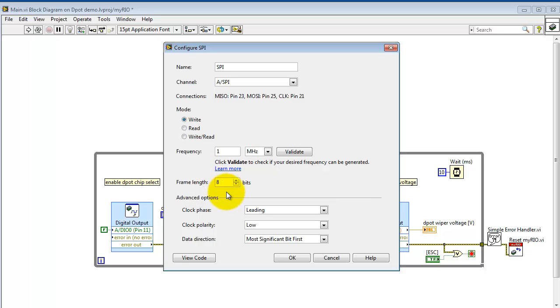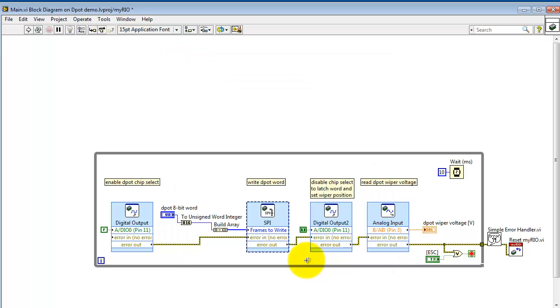We need 8-bit values for the Dpot device. And the other thing I'll point out, we also need to transmit using the default of most significant bit first. Once that value has been written, we then need to send the chip select back high. And I do that with a second instance of digital output. And this is on the same output pin, of course.